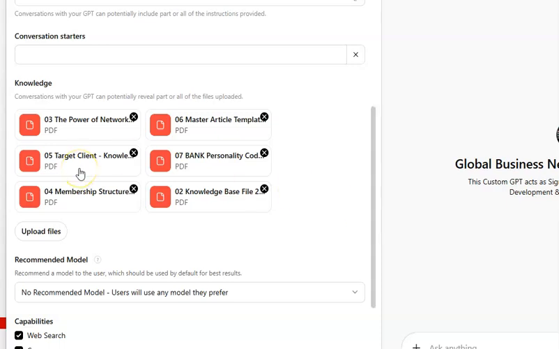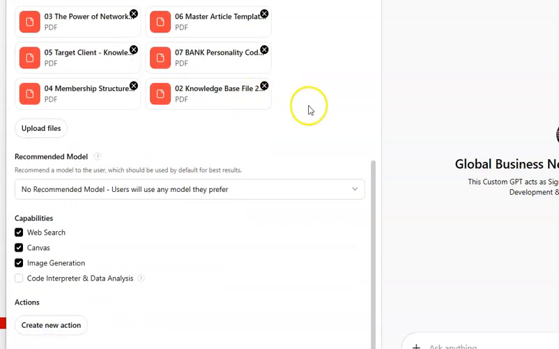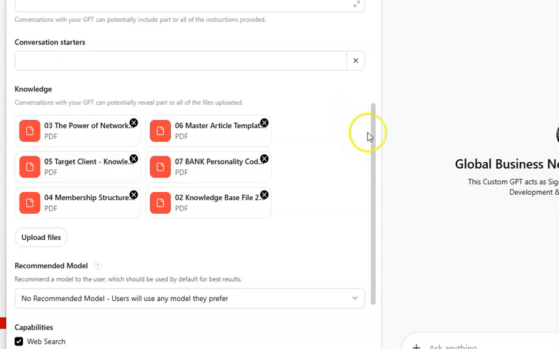That's that file. I've got a membership structure here so that if we need to talk about certain parts of what the Global Business Networking Live online membership entails, it can draw on that information from this file. And I've got some personality file here, how to integrate the various personality types within content when we're writing content, for example. So those are the type of knowledge base files that I've uploaded here. I think you can upload up to 10 if I'm not mistaken.